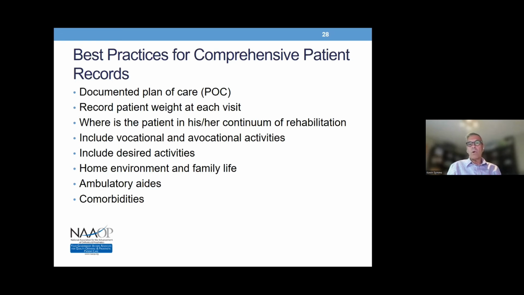Recording patient weight at every visit. This is a requirement that I see rarely carried out.